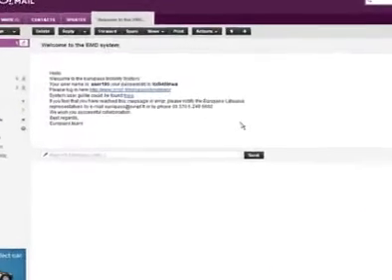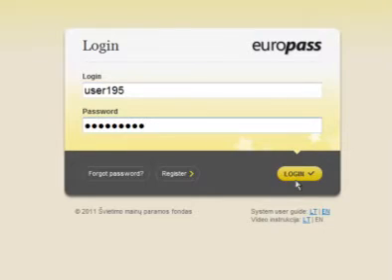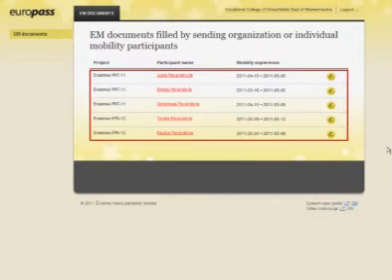First you will receive an email from the Europass mobility system. Please click on this link and log into the system. After the successful login you will see a window which contains documents that need to be filled in.